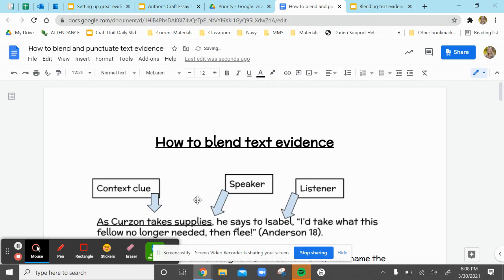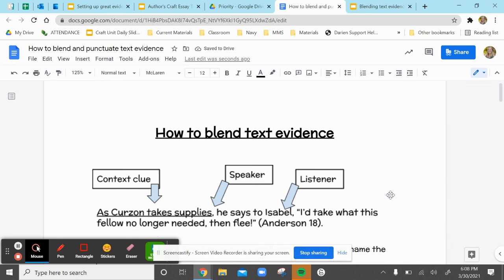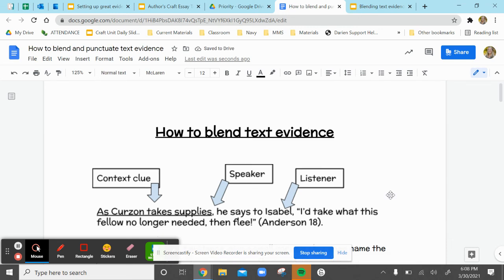So remember, quotes cannot just be dropped into paragraphs. They must be blended and punctuated correctly. This set of rules is going to be posted on this slideshow, and there are also charts, physical charts that you can take from the cart or the resource wall.